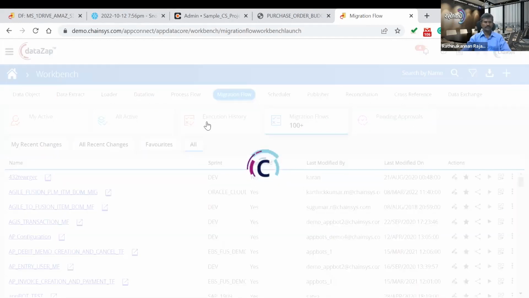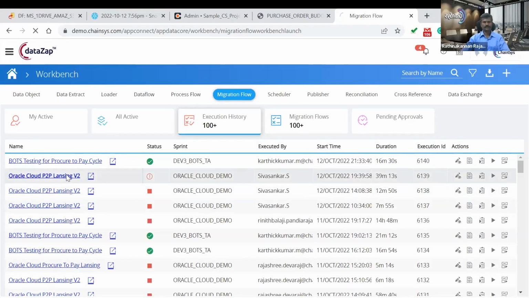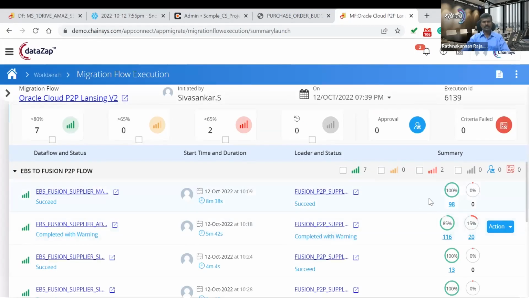I go to the execution history. So this is how the execution result will look like. We defined some status indicators, right? Green, amber, red. Here you can see the objects which have a success rate of more than 80% are marked under the green bucket, and there are no objects under the amber bucket. There are 2 objects under red.